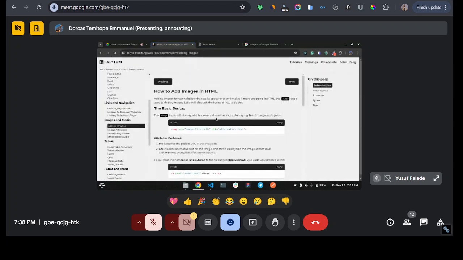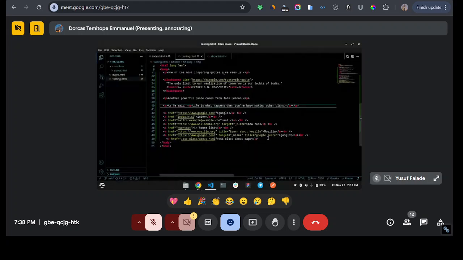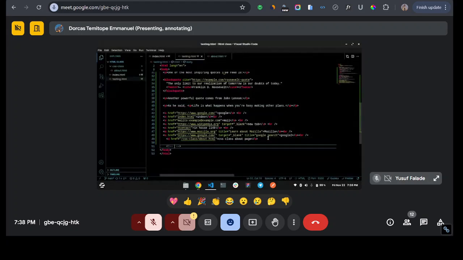Now, how do we do image? We learned from first class that an image tag is a self-closing tag. It's unlike the anchor tag that has an opening and closing tag. The image tag is self-closing, which means it doesn't require a closing tag. So this is the general syntax for an image.